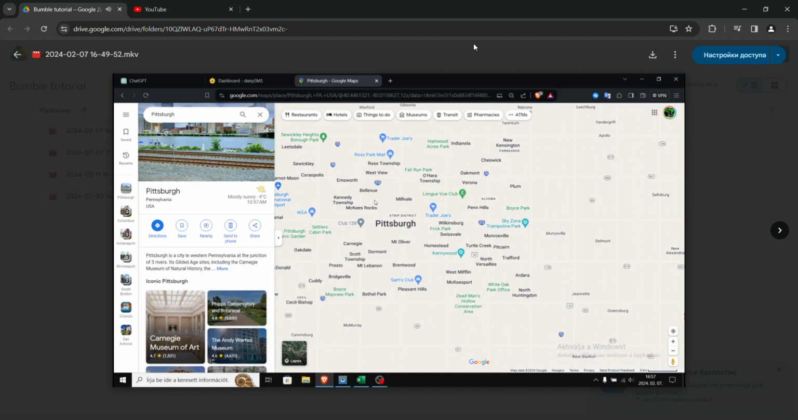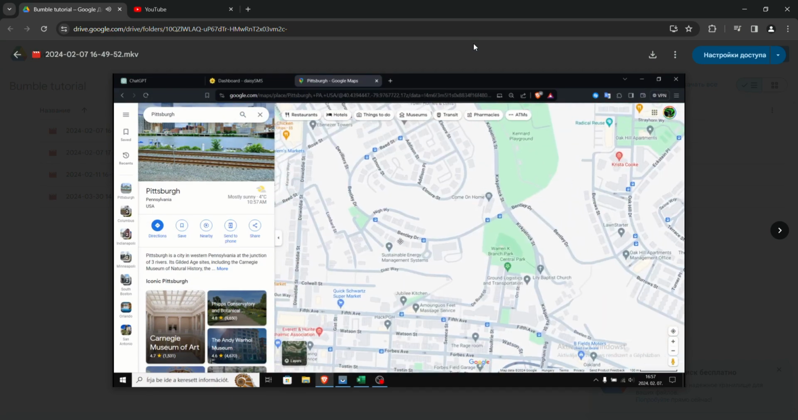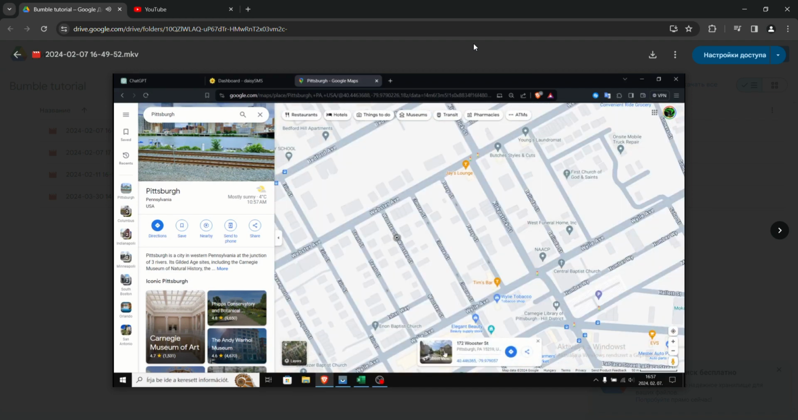For that, we go to Google Maps and type in the city, Pittsburgh, in my case. And we find a place where there are houses. For example, this looks like a legit place, as you can see, because there are houses there. And if you click on the street, you get the locations here.